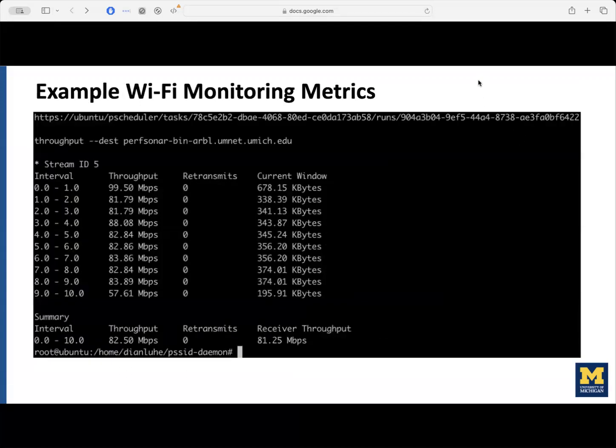Here is a throughput test using the pSET system in conjunction with pScheduler and layer 2 and layer 3 tools against the M wireless. As you can see, pScheduler is going to perform a couple of rounds of tests and provide a summary of the Wi-Fi throughput test metrics.